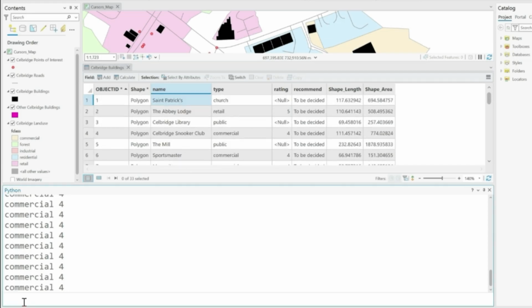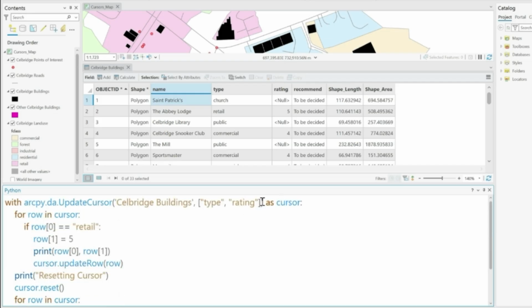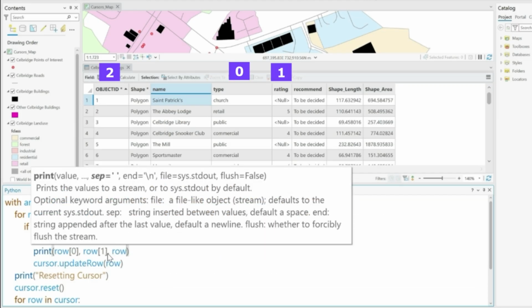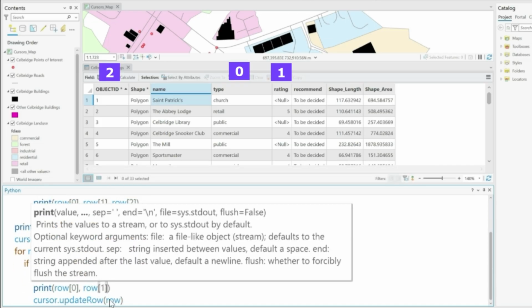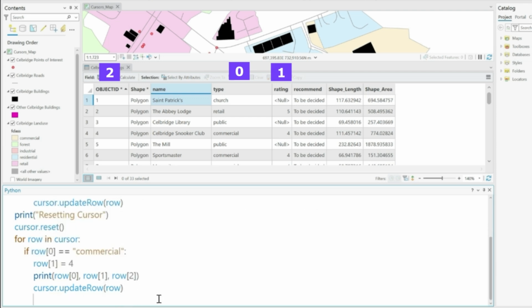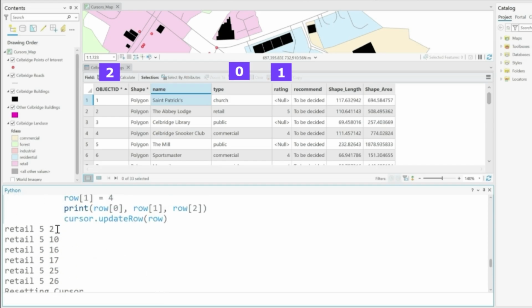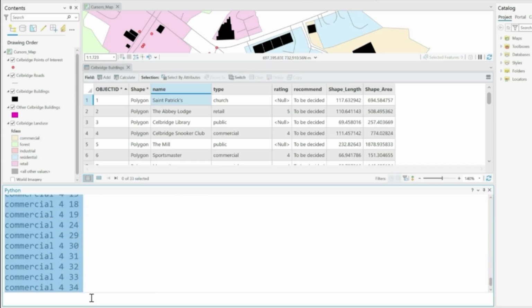Just to show what is actually happening, let's use OIDs so we don't have to go through a lot of this. Let's put the OID as the last in the list. OID at, we will print row 2 and print row 2. And let's rerun. So we can see it has iterated down through our object IDs and then reset back to 1 and gone through all our object IDs once more.